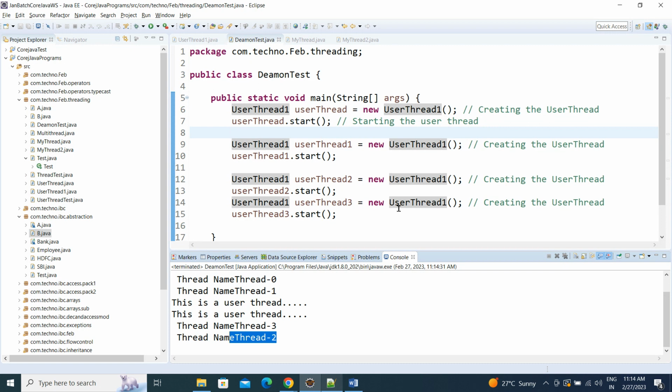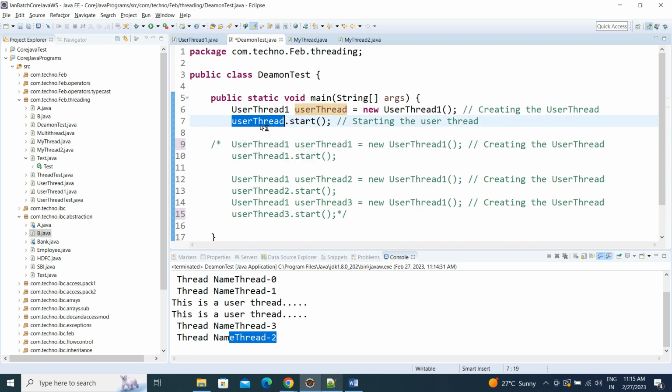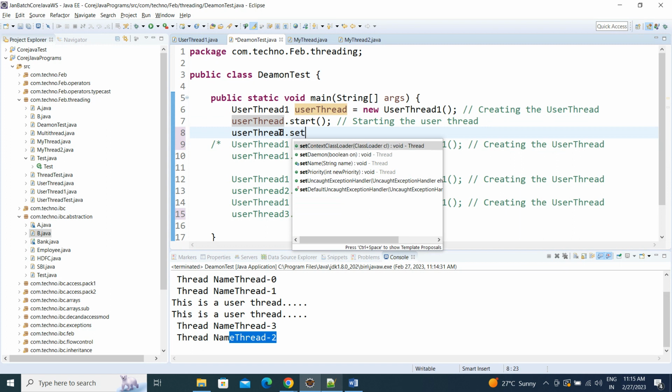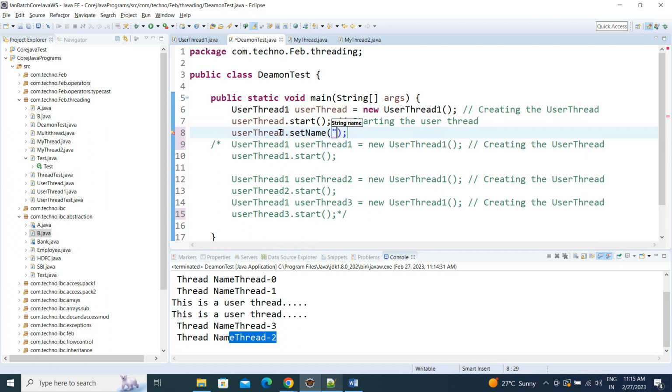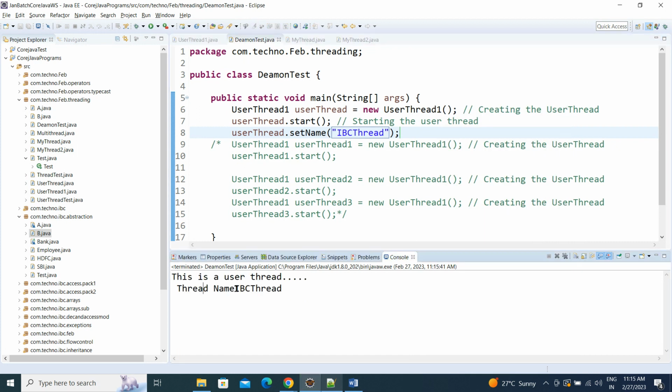Instead of that, if you are planning to give your thread some name, there is a method called setName. So thread.start, after that setName. Let's say the name of the thread is IBC thread. Now it will print the thread name as IBC thread.